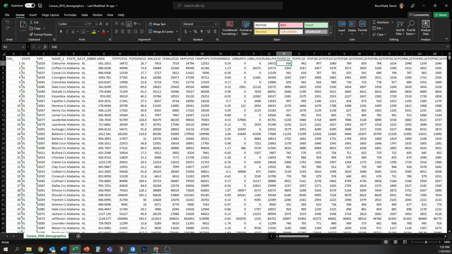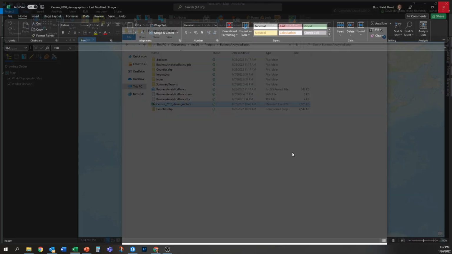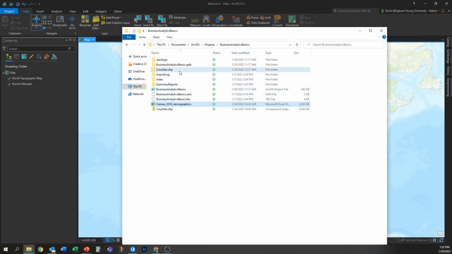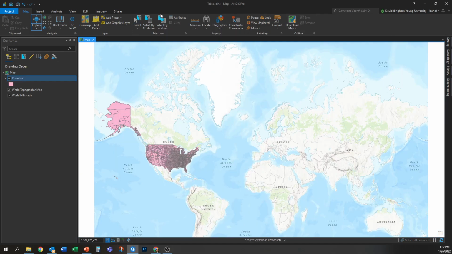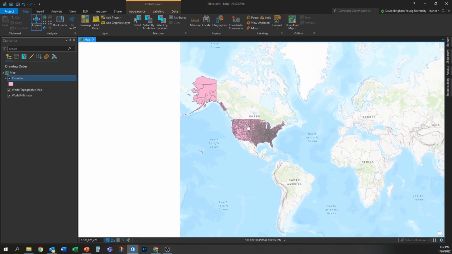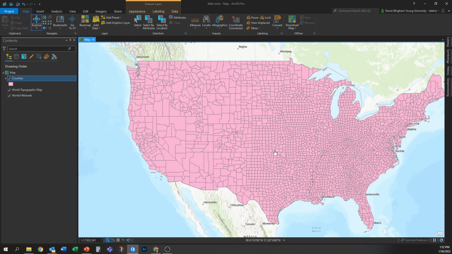Okay, so we're going to join this table to our county shapefile using that FIPS code as the primary key. The primary key is a field that links the two tables together, essentially. Okay, so let's bring our shapefile into ArcGIS Pro. I'm just going to grab the SHP and bring it in and zoom into the continental US here.